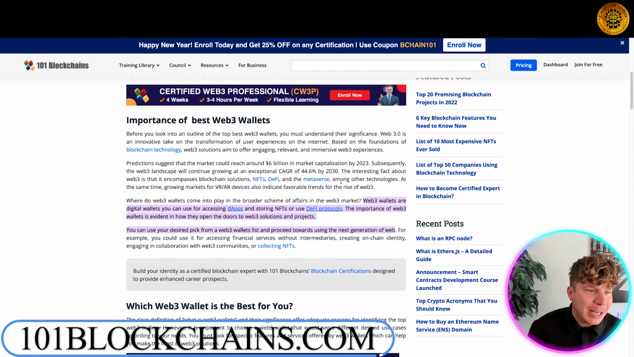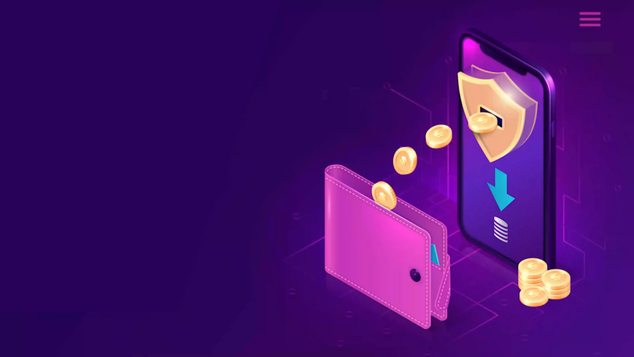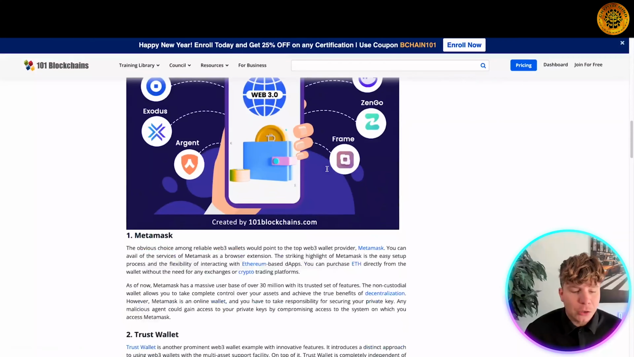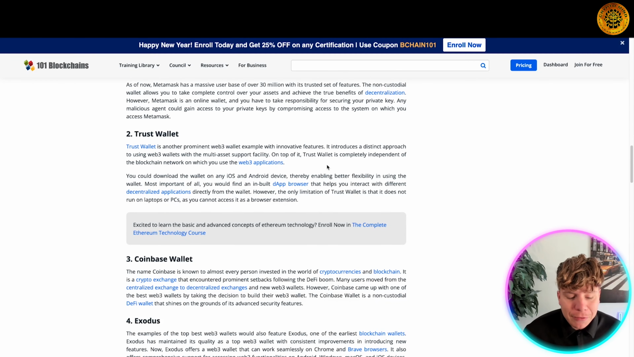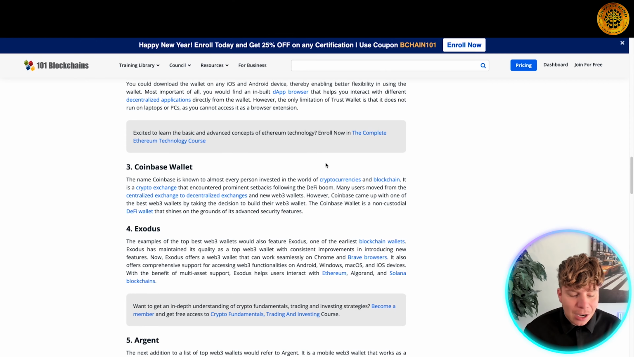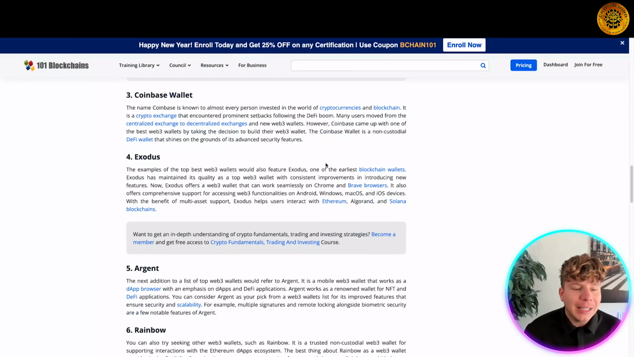So guys, the first thing I want to do is take you over to 101blockchains.com, where we're talking about Web3 wallets. Web3 wallets and digital wallets can be used for accessing dApps, decentralized apps, and storing NFTs or use of DeFi protocols. The importance of Web3 wallets is evident in how they open doors to Web3 solutions and projects. You can use your desired pick from a Web3 wallets list and proceed towards using the next generation of web. For example, you could use it for accessing financial services without intermediaries, creating on-chain identity, engaging in collaboration with the Web3 communities, or just collecting NFTs.